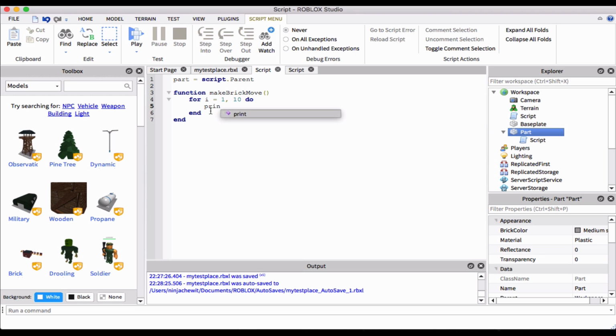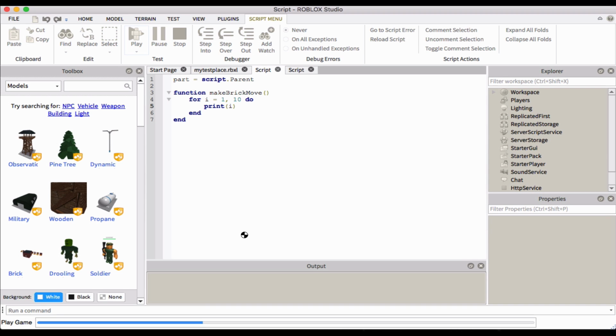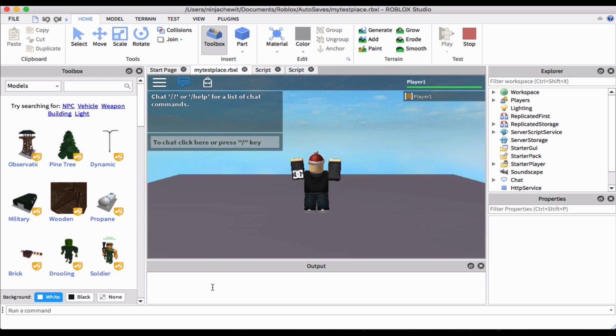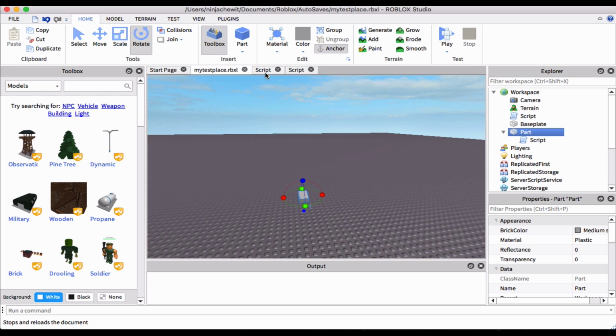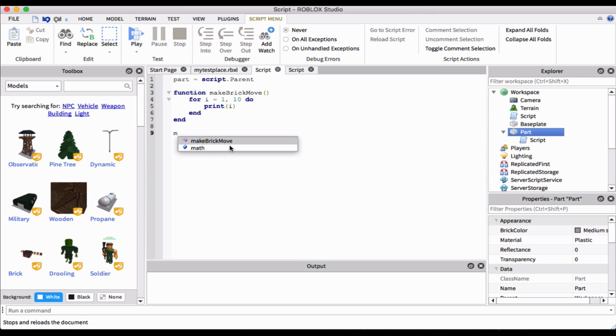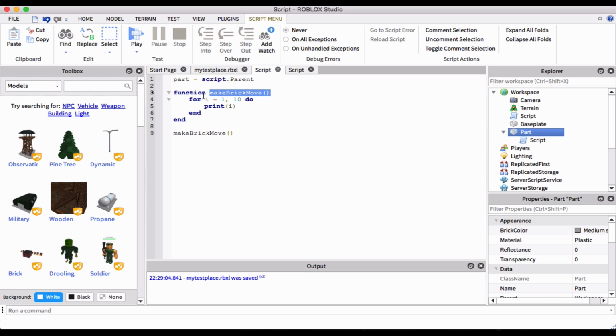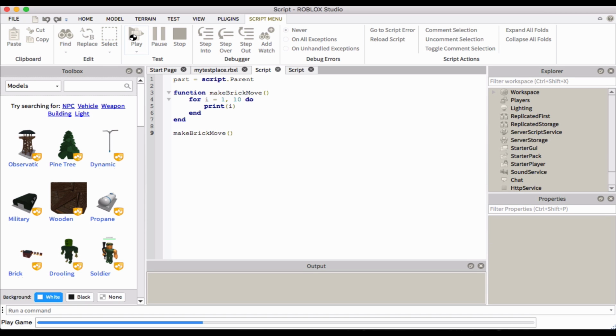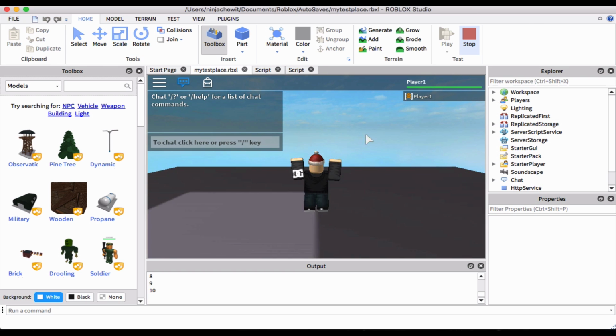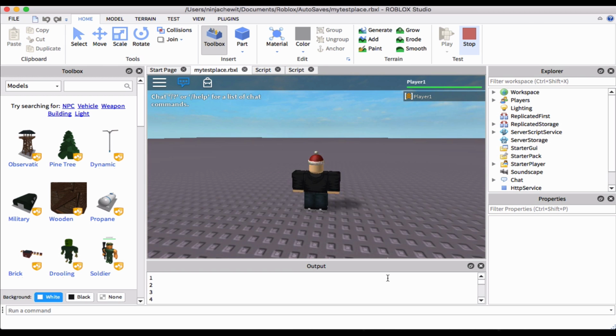So let's go ahead and just start out with print I. And let's start this up. And as you can see, oops, we did not call our function. That is very important. You want to call your function by the title that you set it to here. So make break move, two brackets. We have no arguments in this one. Nothing that we need to put inside right now. So 1, 2, 3, 4, 5, 6, 7, 8, 9, 10.